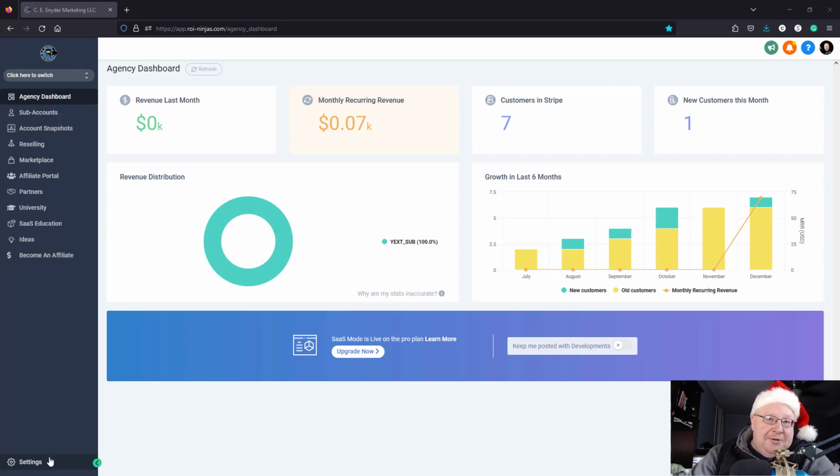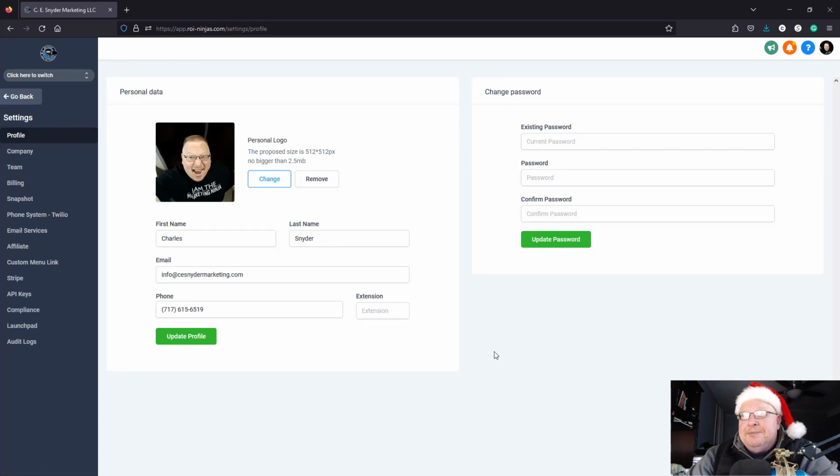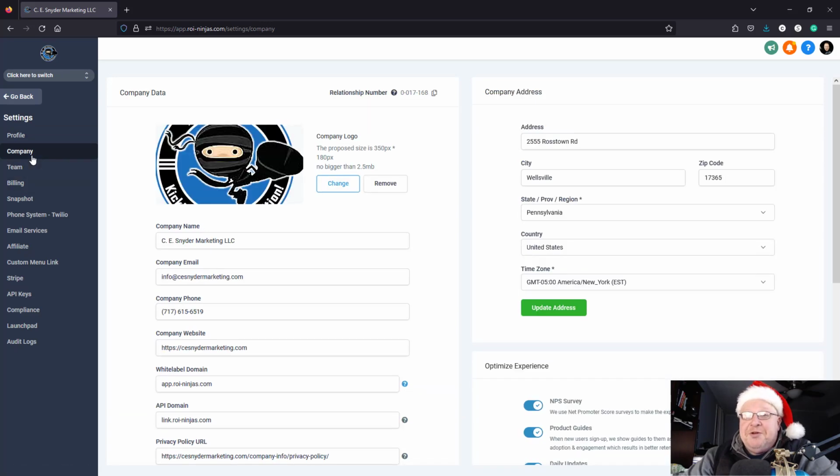So what you need to do is go into settings and start filling in your information. Now, obviously, this is the basic information that's already in there. I would suggest changing your password from the one that's generated for you for security purposes. That way, you and only you have access to it. Make sure you save it in a safe place so that you have it. And then it's simply going through here and filling out the information.